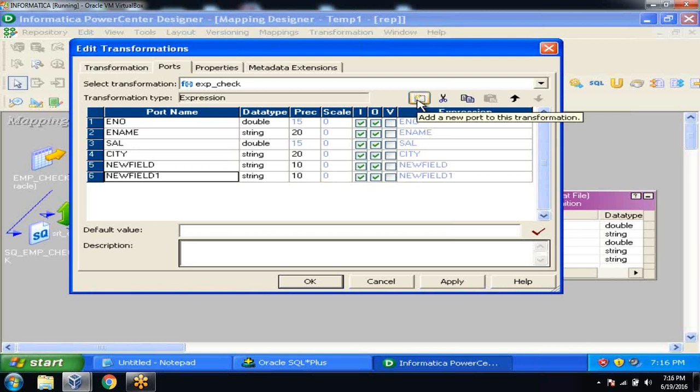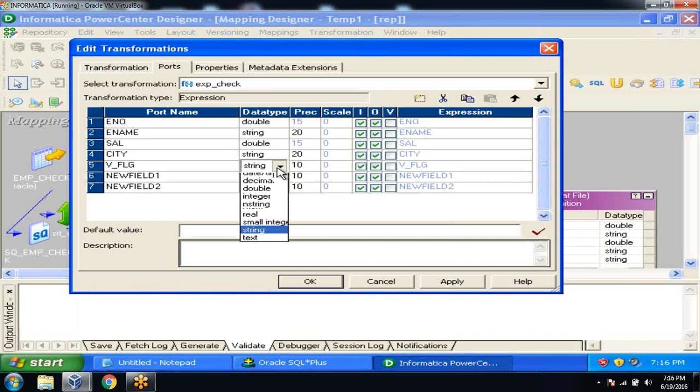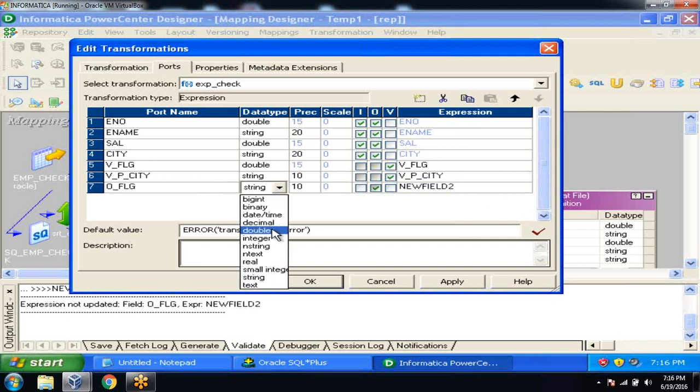Here I am creating the first one, v_FLG. I'm assigning a numeric value, I want double. Another one is v_P_city, previous city. This is also a variable, this is also a variable. This is an output port, o_row_flag.